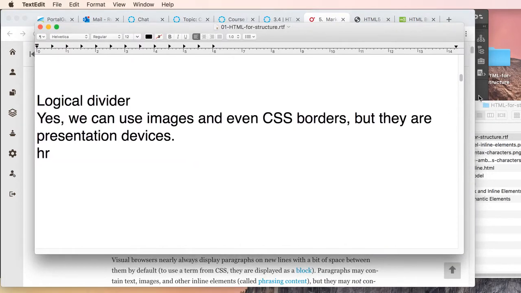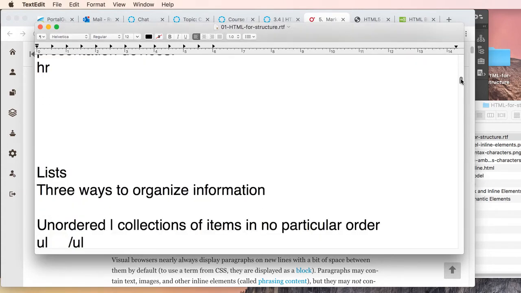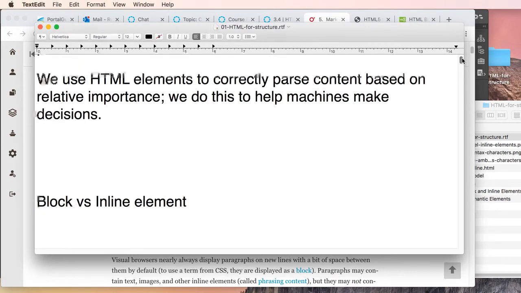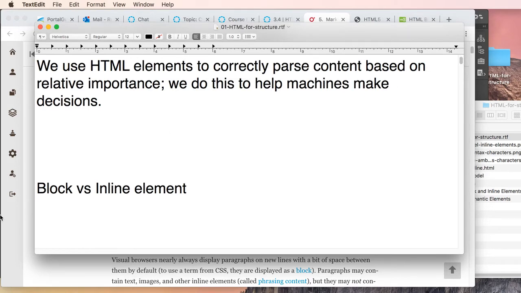Now, what I also suggest, if we take a look back up here, one very important concept of this chapter is block versus inline elements. And then of course, it's using the block and inline elements, once we understand the difference between the two, to apply meaning to our content.